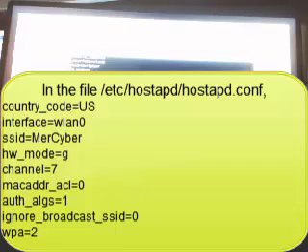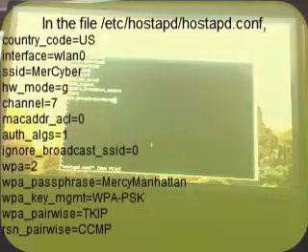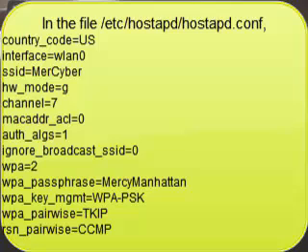wpa_passphrase equals. Here you need to set your password. Okay, I put something like that, Mercy Manhattan. And wpa_key_mgmt=WPA-PSK, wpa_pairwise=TKIP, rsn_pairwise=CCMP. Okay, I think this is pretty much the configuration that we need to do.